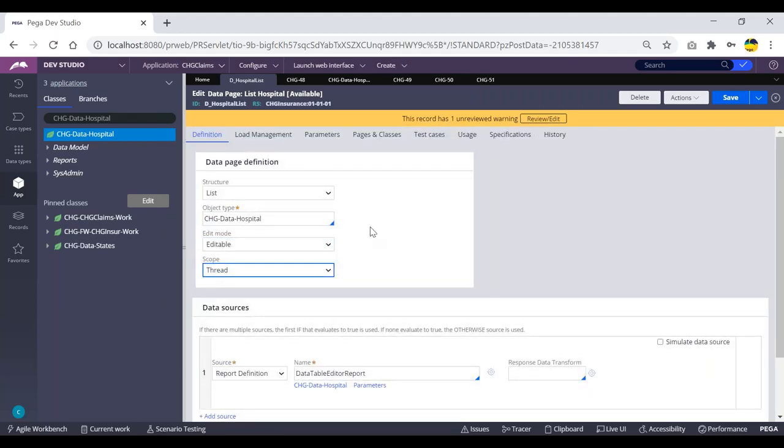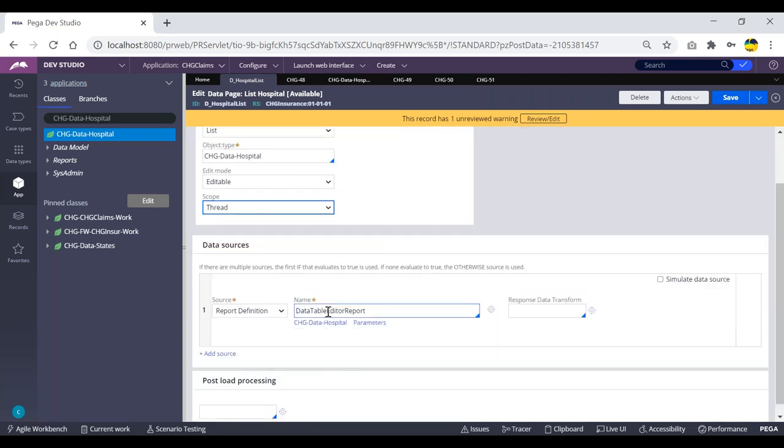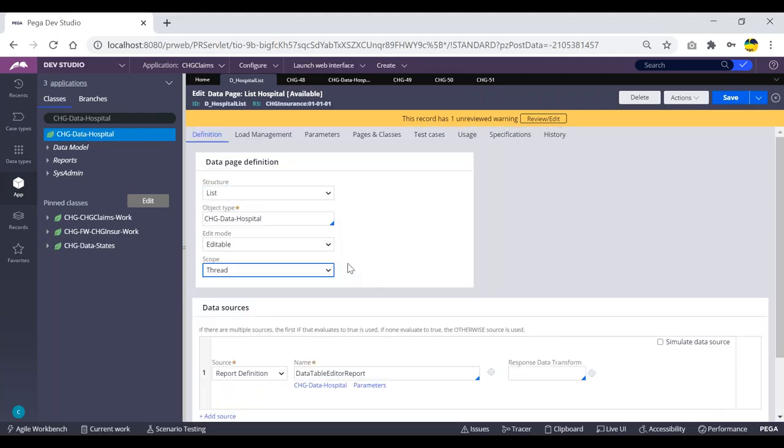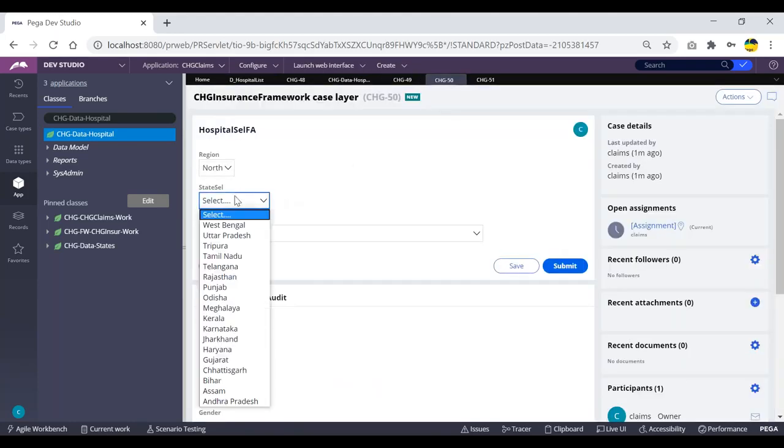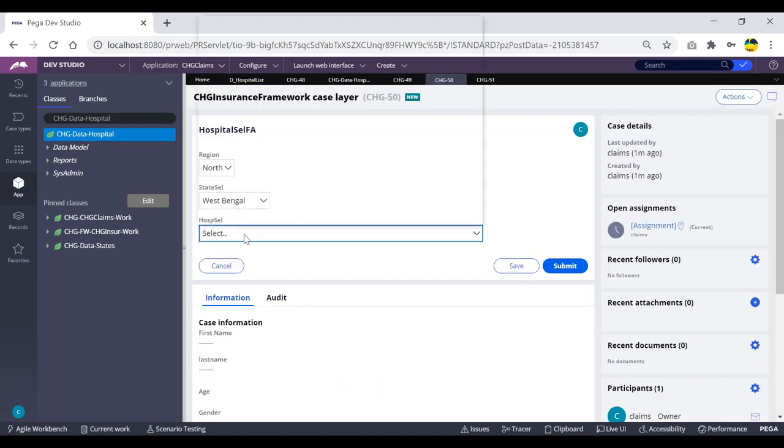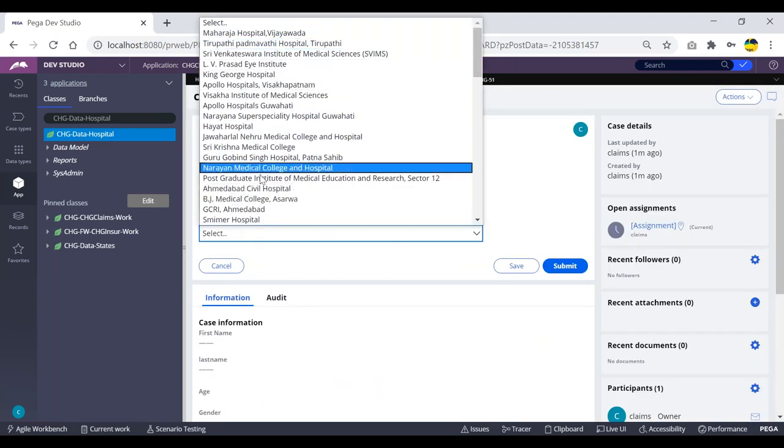Understood, both of you? Yes, sir. In the next class, I'll explain how to create one new data page and how to create the new report definition. I think we have already created the new report definition. In this new data page, we'll link this new report definition and give it as a source to the dropdown. Once the source is given, it will automatically load these values. And if I select West Bengal, I should get the hospitals related to that state only.